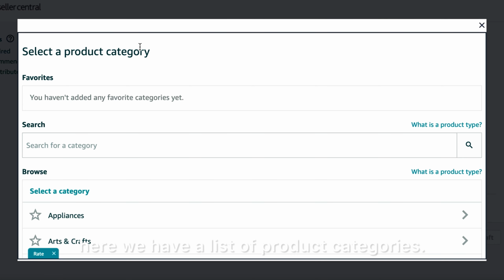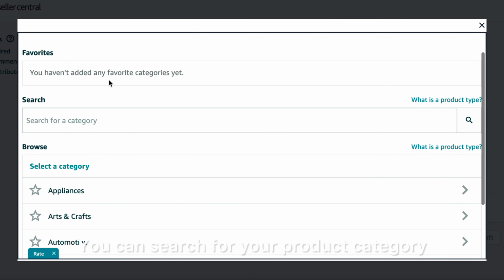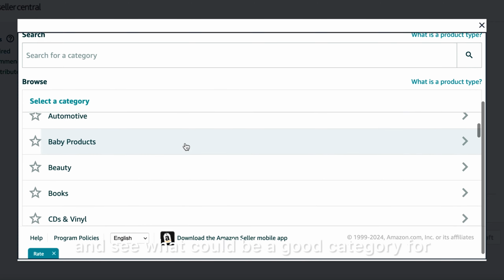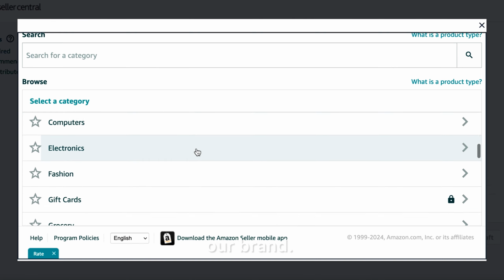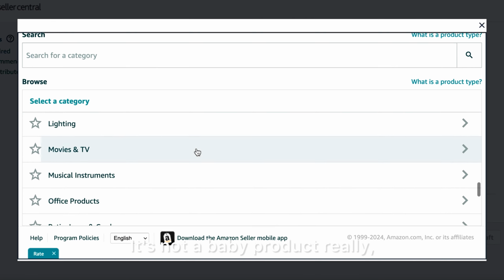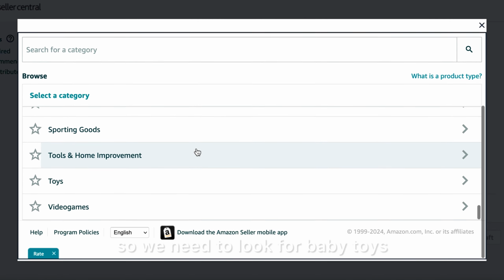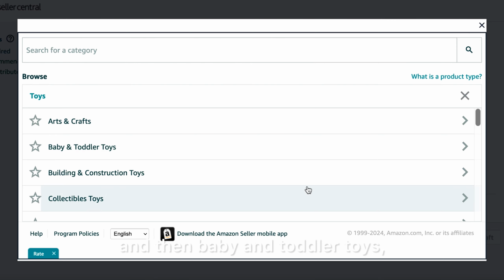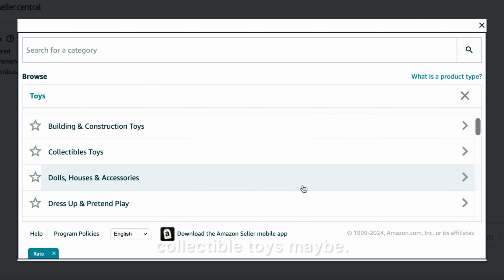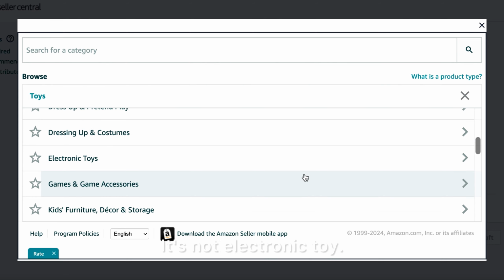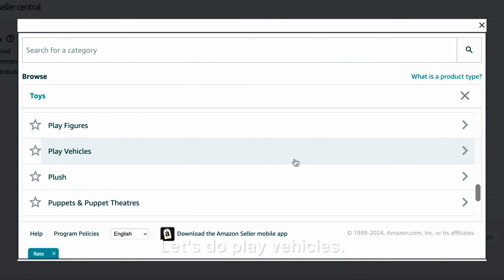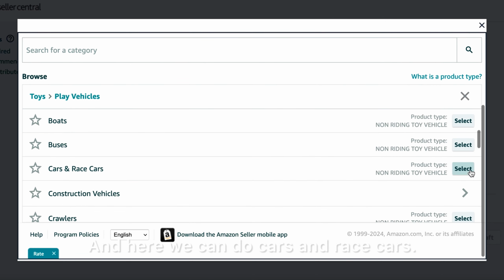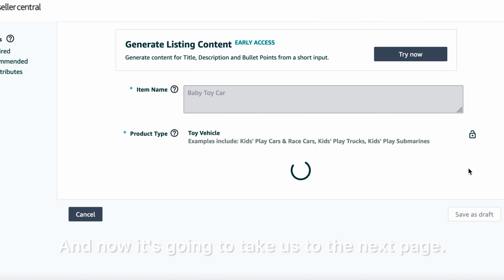Okay, so here we have a list of product categories. You can search for your product category in the search bar, or you can select something from the drop down list. So let's go ahead and see what could be a good category for our brand. Baby product, it's not a baby product really, so we need to look for baby toys or toys. So we go into toys, and then baby and toddler toys, collectible toys, maybe it's not electronic toy. What else is here? Let's do play vehicles, and here we can do cars and race cars. Select, and now it's going to take us to the next page.